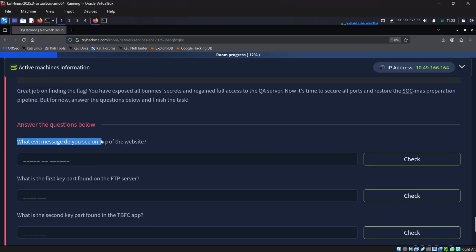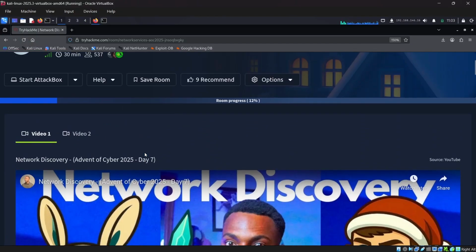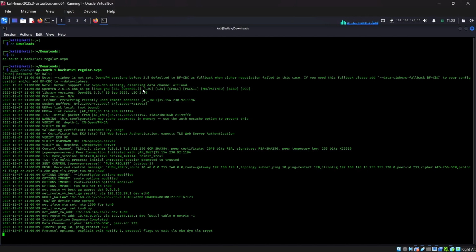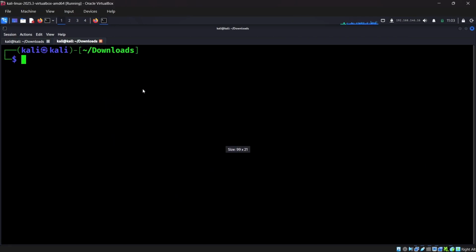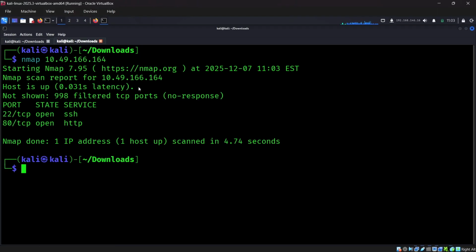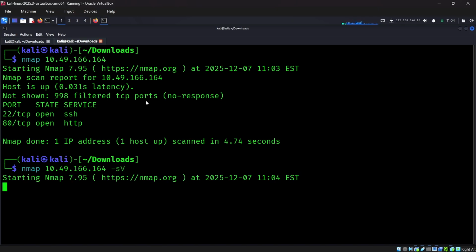So what evil message do you see on top of the website? We have our target IP address. So I'm just using nmap to perform the port scanning, like nmap and the target IP. I'm not going to specify any kind of flags like -sV or some other flags. Here we can see we have two ports open, which is SSH and HTTP. So we can just perform service version enumeration.